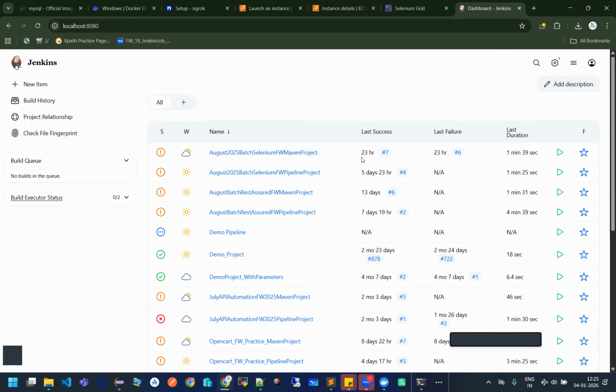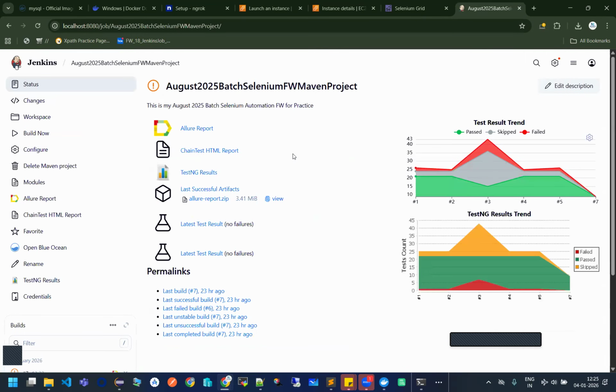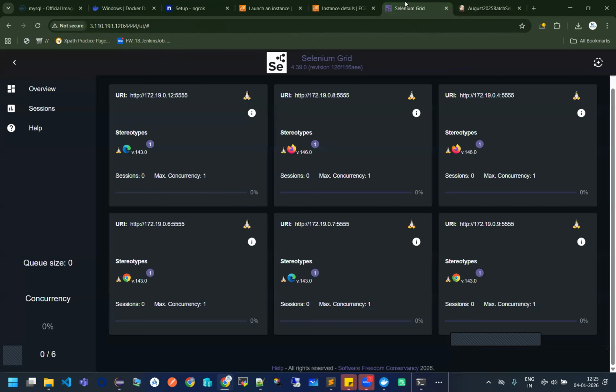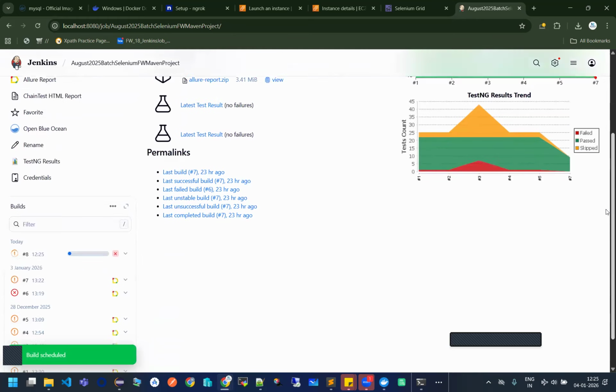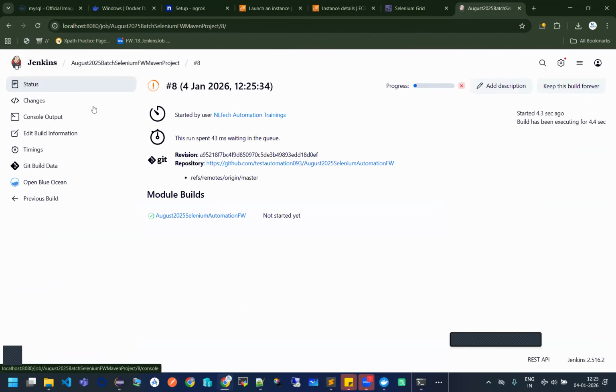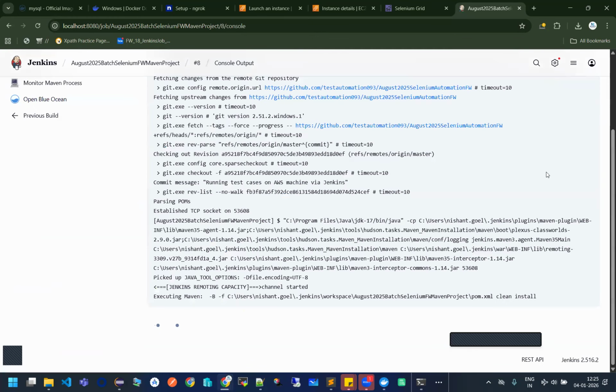Yesterday, I ran this project around 23 hours back. So let us now again run this project, and this time we will see six instances created for the six parallel threads, and all the tasks will be running fine here. Okay, let us see. Okay, build now, and come on to that eighth build and console output.